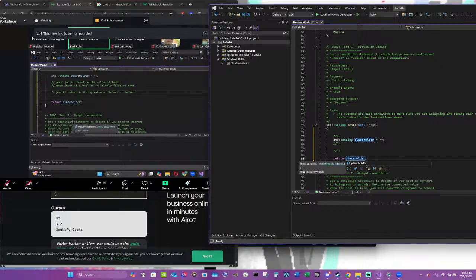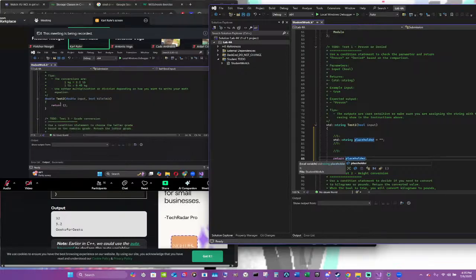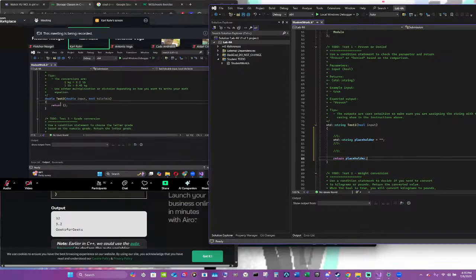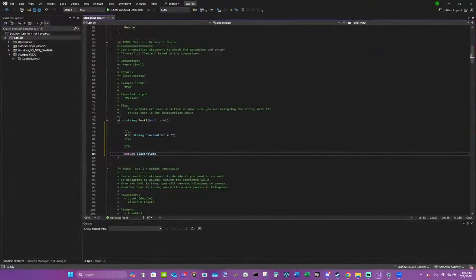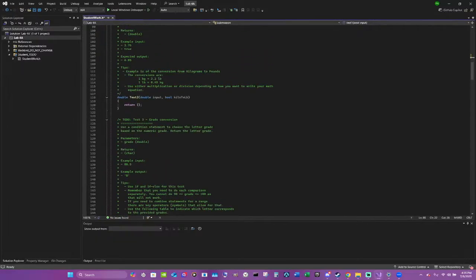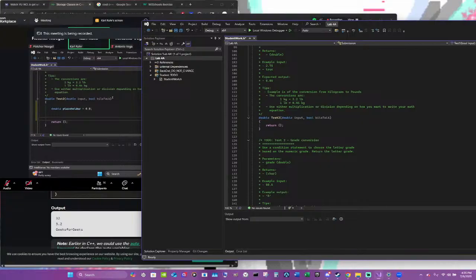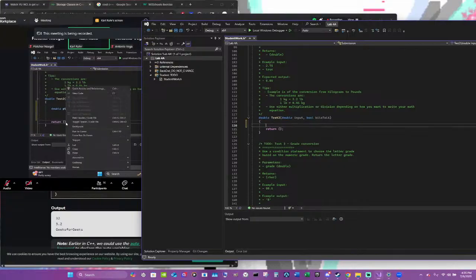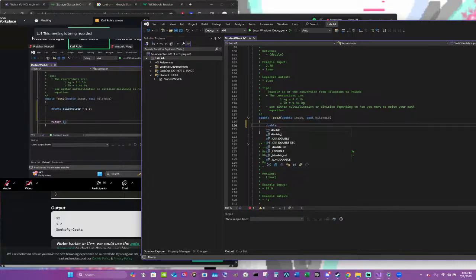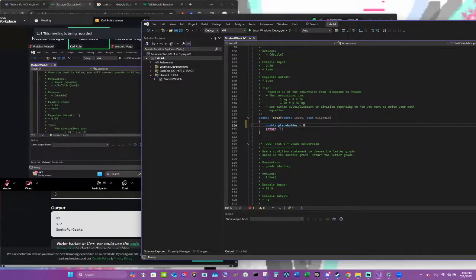So if we look at test 2, test 2 has a double return type. We're going to create a double variable called placeholder. Give it a default value of 0.0. Not even looking at the comments or the instructions of test 2 yet, we are going to return placeholder. And so on and so forth. So test 3 has a car return type, so we would make a car placeholder variable and end up returning that.